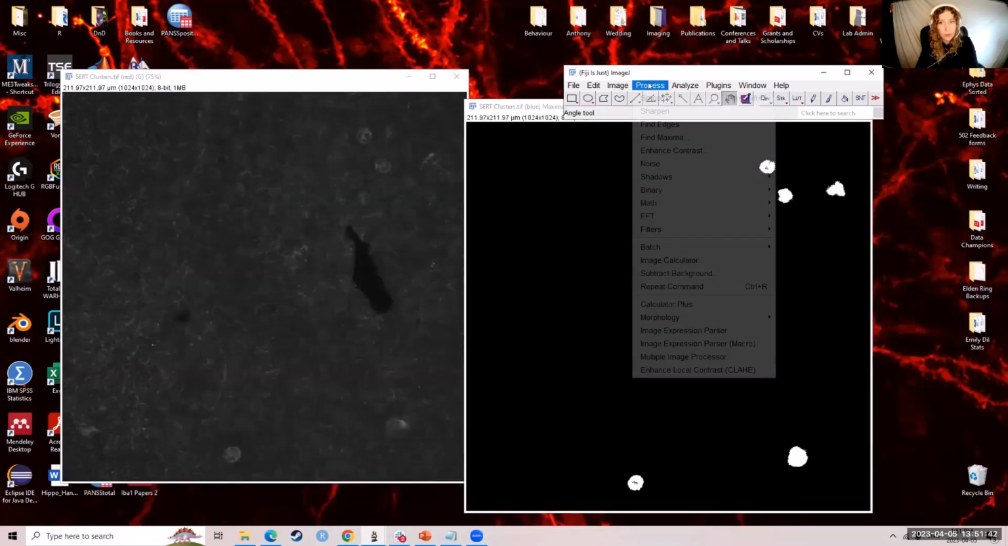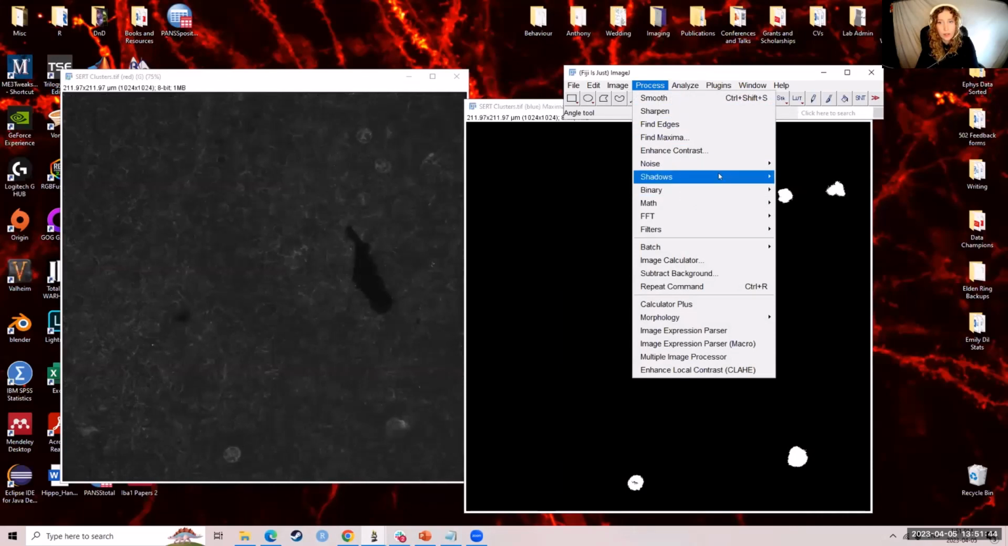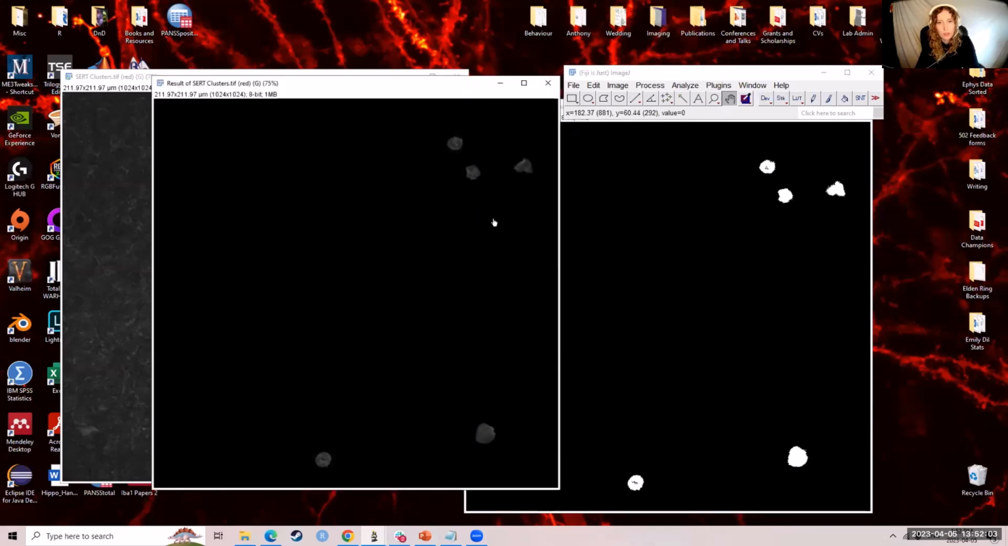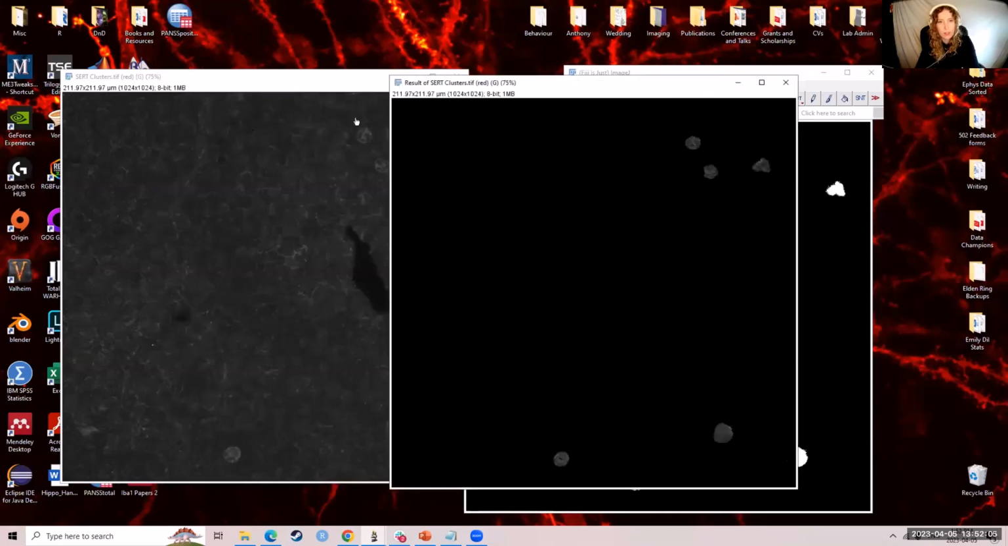And now we can go process, image calculator, which is right here. We want to pick the AND function, and we want to make sure we have the red and the blue. In this case, because it's AND, it doesn't matter which one's top and which one's bottom. And we want to create a new window with it. So now we have basically this channel, but only where this channel was thresholded.